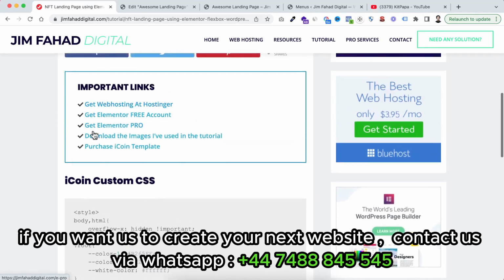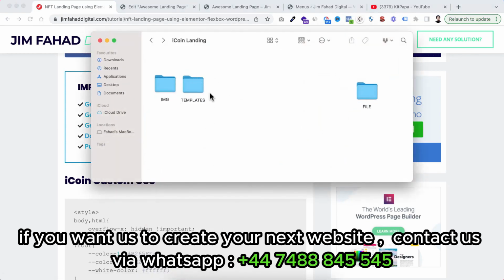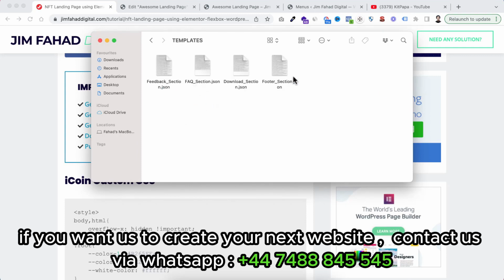And from this page, if you click on download the images I have used in the tutorial, you will find this kind of folder. Within the folder, you basically have these 2 items: one is the image folder, another one is the templates folder. Let's go within the templates folder. Here you will find 4 different JSON files for the 4 different sections. We can see the feedback section, here is the FAQ section, here is the download section, and here is the footer section. So you will have all of this.